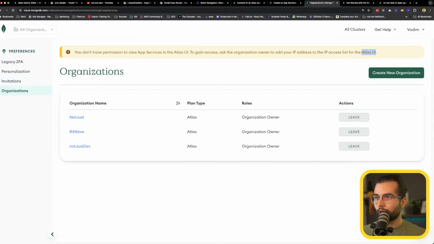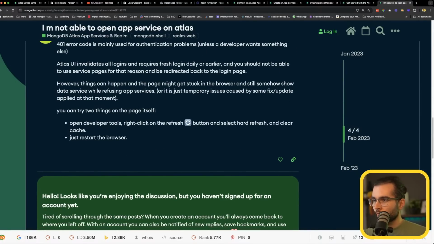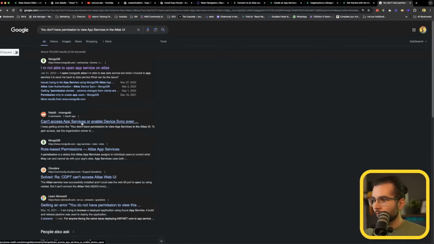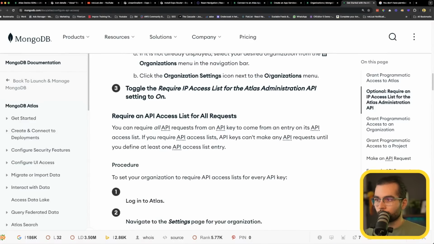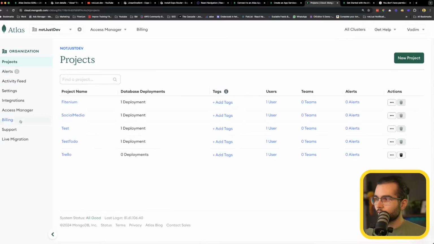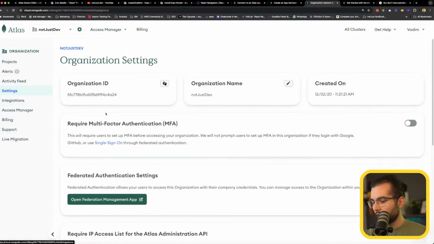Atlas UI. Your IP address to the IP access list for Atlas UI. Access manager. One second, let me try again with this one.